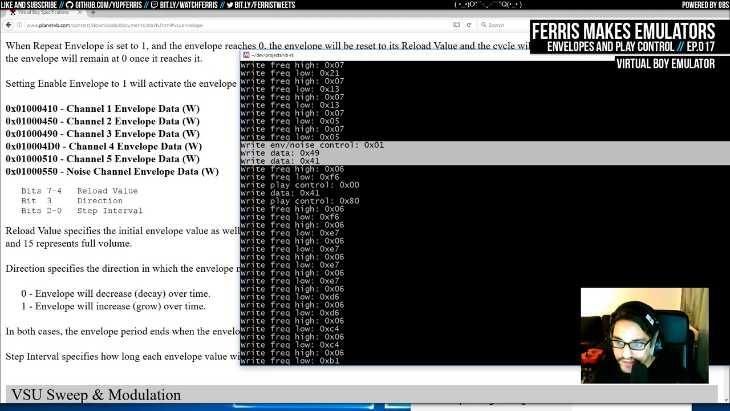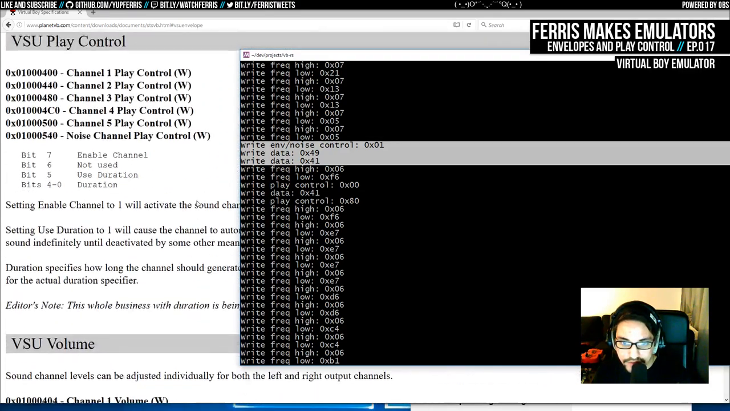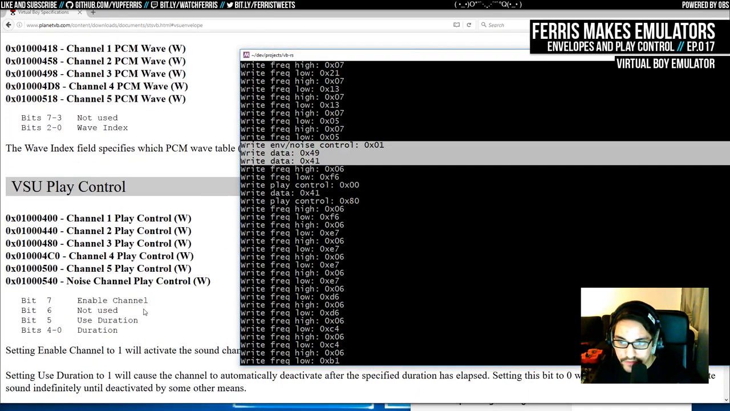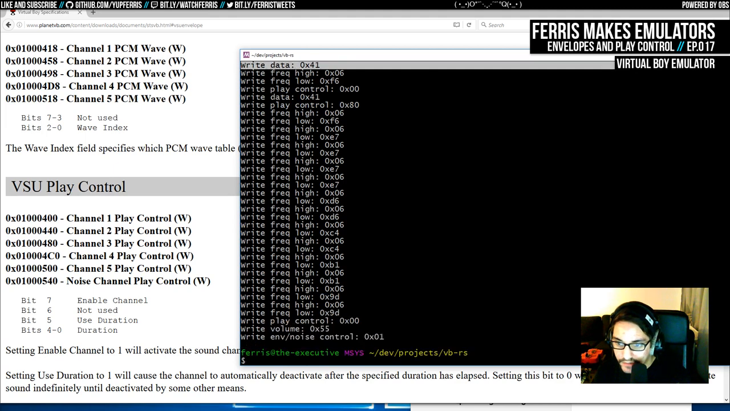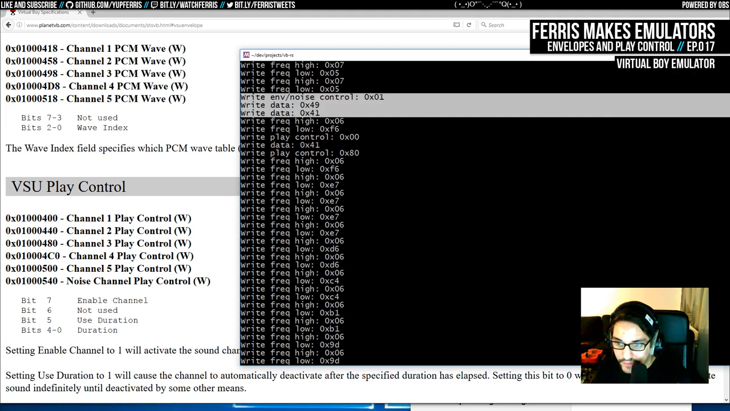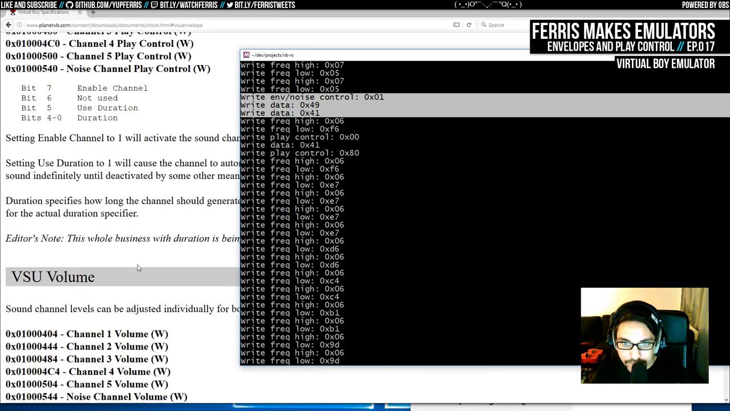And there's just some more frequency stuff here. And then here we write the play control... that's the actual play control, not the envelope control there. Just want to check what this is doing. Yeah, basically disabling here and then enabling the channel again. It doesn't look like the envelope is ever written again here when it starts doing this frequency stuff.